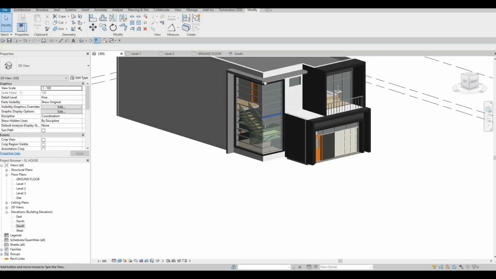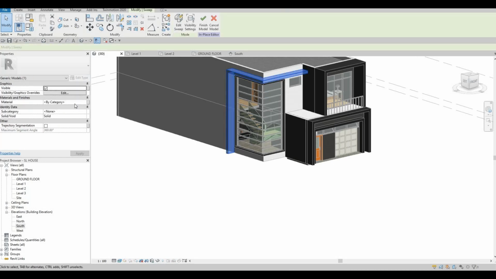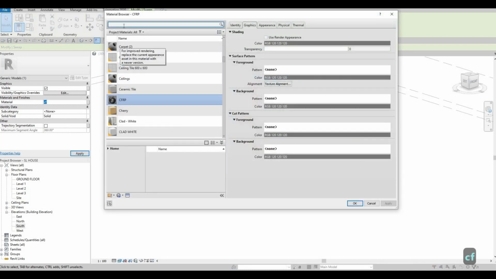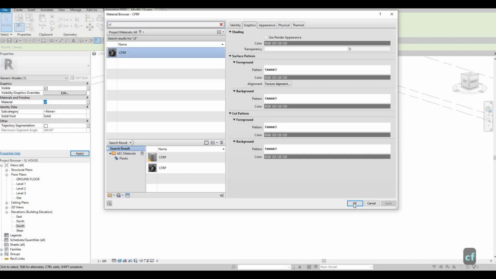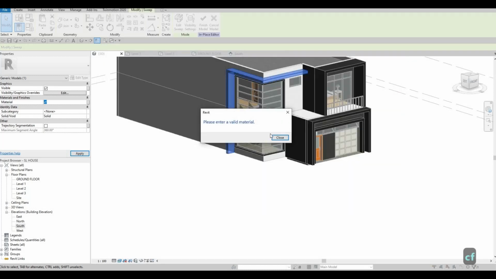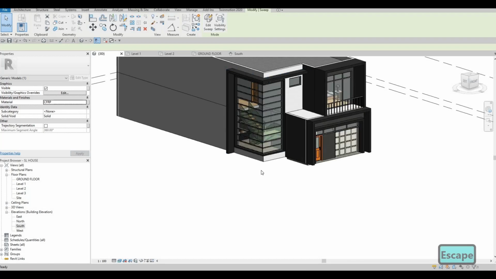Finish again, and then we want to make sure that we change the material. So CF, let's use that again. That one's good.